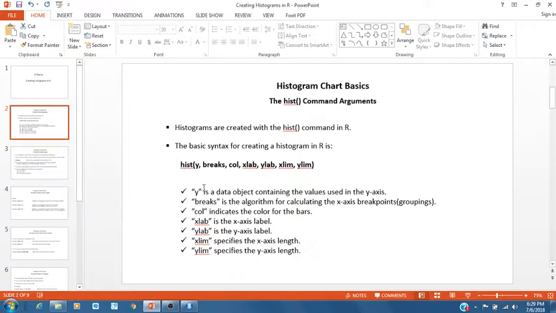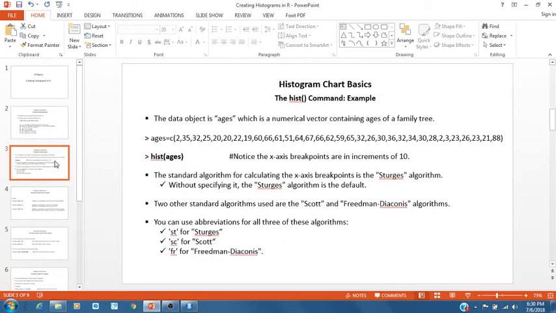Now we're going to go through each of these arguments one by one briefly here, and then we're going to go through an illustration, an example, using actual information for each of them. Y is a data object containing the values used in the Y-axis. Breaks is the algorithm for calculating the X-axis breakpoints, also referred to as groupings. Col indicates the color for the bars. XLab is the X-axis label. YLab is the Y-axis label. XLim specifies the X-axis length, and YLim specifies the Y-axis length.